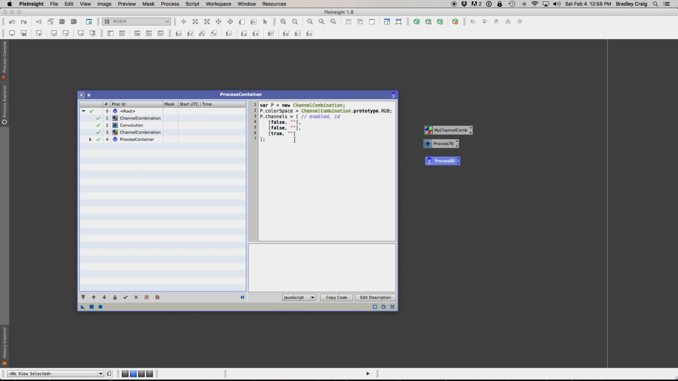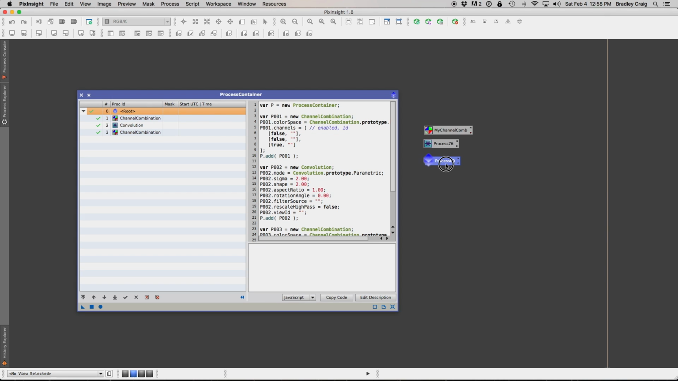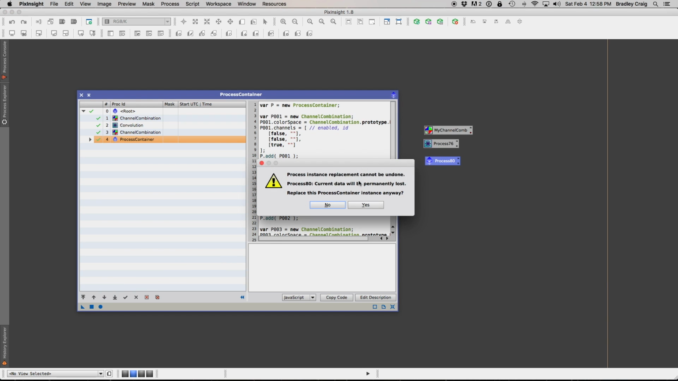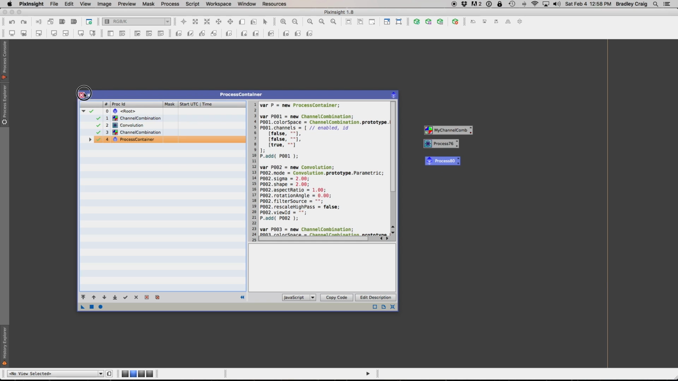So now I've made changes to this process container. Let's just say I make the rookie mistake. I'm done. I go away. Okay, I'm good. And then I come back. Oh, it's gone. So again, changes to the process container are like any other process. You change a setting and you want to preserve it, you have to drag it to the icon and save it. And now if I close it and open it back up, I have everything as before.